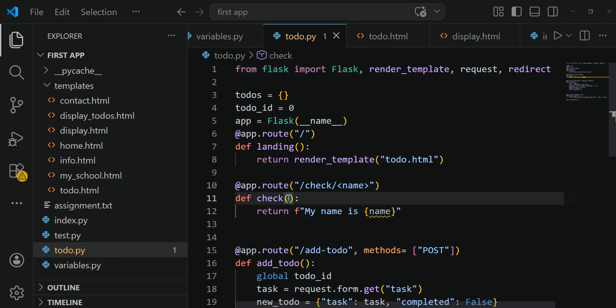Oh, sorry. Whatever you call it, you attach it to this place. So this will pass it from here and put it here so that we can make use of it inside the function. So whatever is after check will be assigned to this name. This picks it up, passes it to this function, and this function can display it.